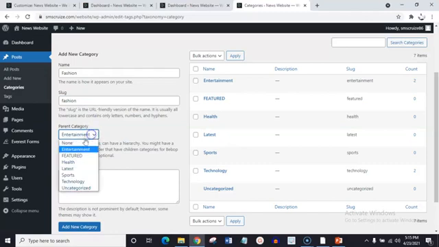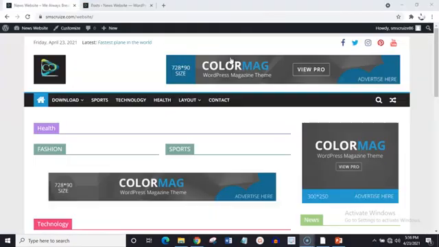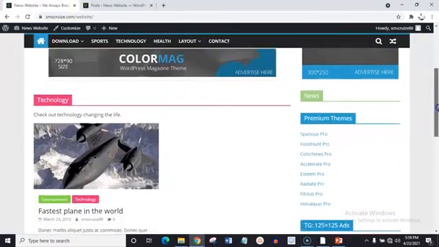But I don't want to put it under anyone. Just put none. Then you can put description, just put anything you want. Put fashion. Then you click on add new category. So automatically fashion has been added. So what I will do is I want to delete it. I don't want it. So we click on delete. So now, if you go back to our front page, this is now what we have.